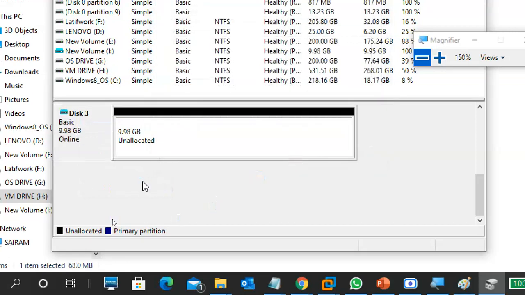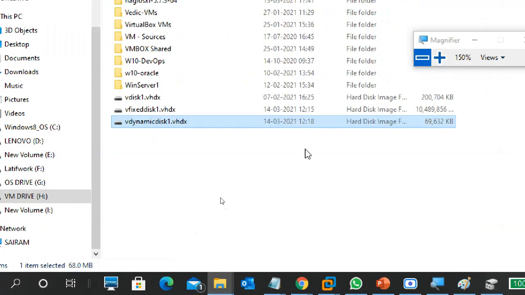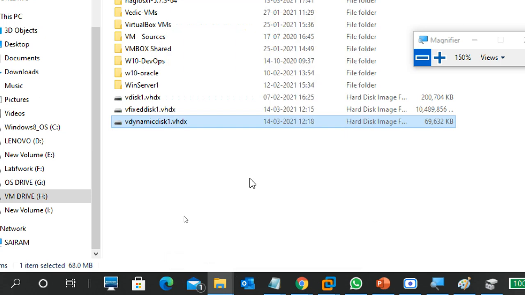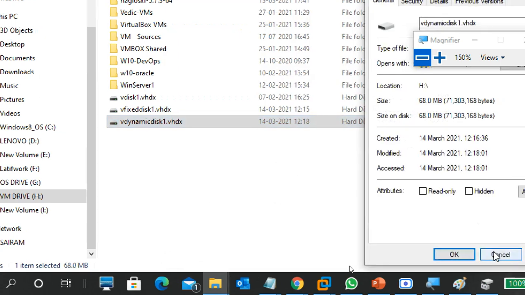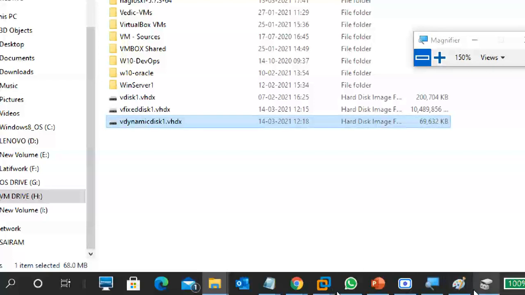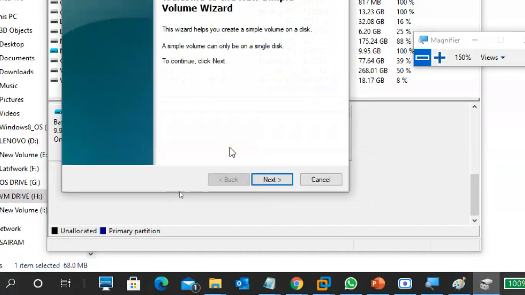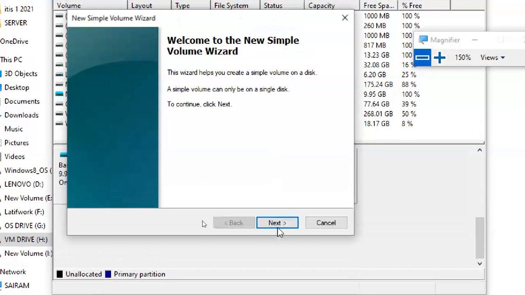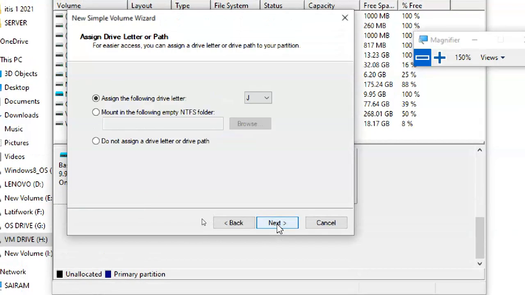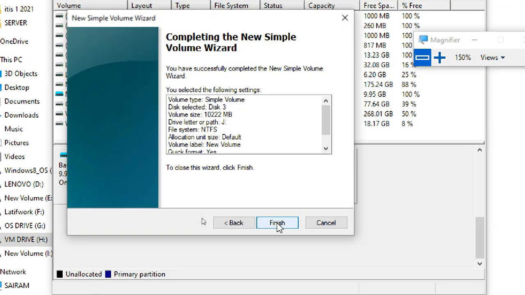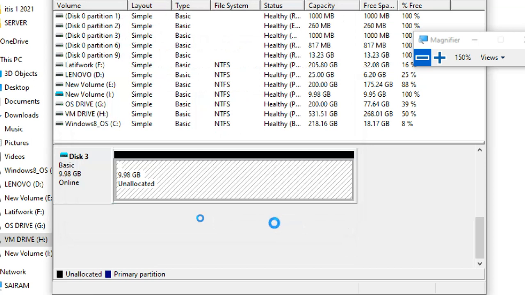Okay, now I initialized it. That's it. Now the disk size increased. It has not occupied 10 GB from the start. See, that's a dynamic one. Now 68 MB. Okay. Next, I'm going to format this one. New simple volume. Okay. Nothing, just next, next, next. NTFS quick format. Finish.